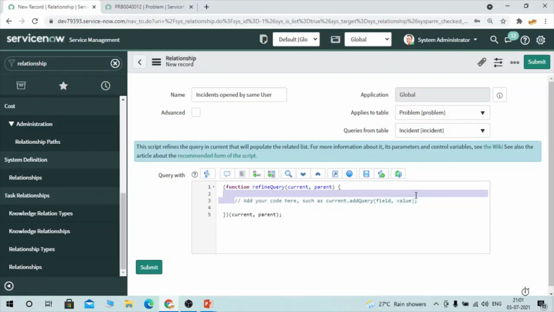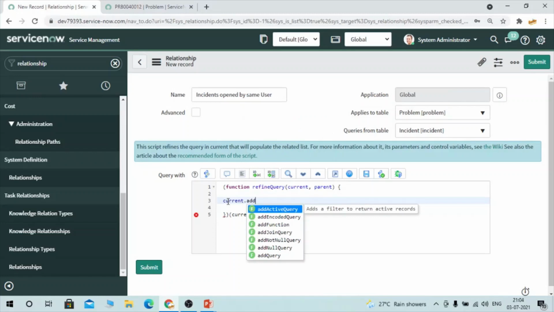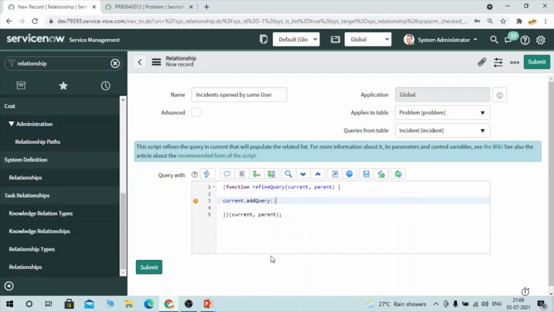Now let's write our code. Here we know how to write code, current.addQuery. You can use any of the filters here, and all the filters will work fine. You can use them as per your requirement. So I'm going to use addQuery. Here I'm going to pass opened_by, and here you can use the arguments which have been passed here, current and parent. So I'm going to use parent.opened_by. So it will filter all the incidents which are opened by the same user who has opened the problem.